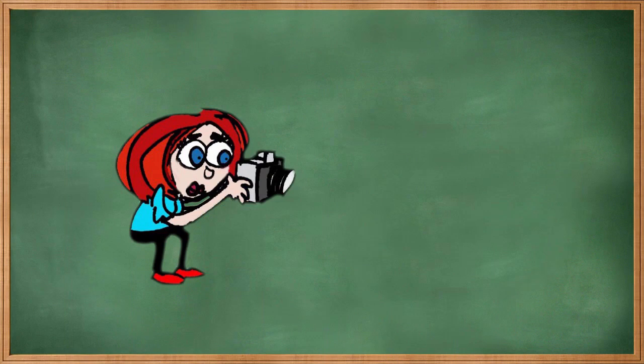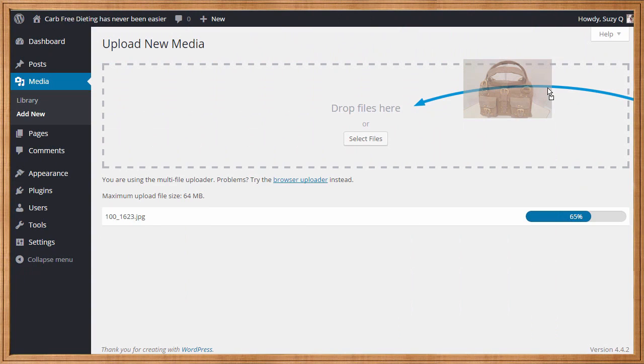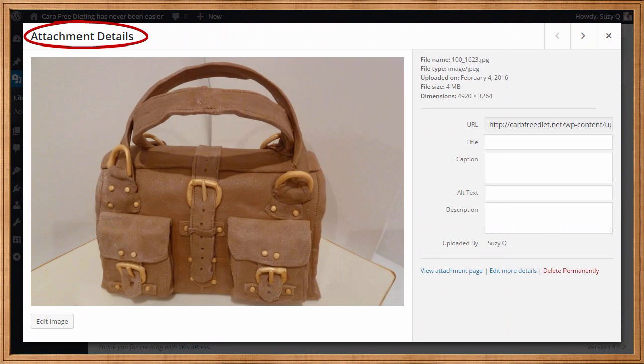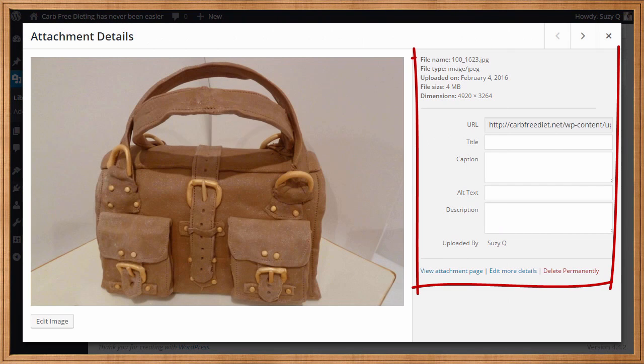So she pulls out her digital camera and takes a picture of her handbag. And then she drags the image into the WordPress Media Library, and WordPress presents her with the typical attachment details form. Now, herein lies the problem. Very few WordPress users actually really understand what all of this information means here on the right. A lot of people are familiar with a couple fields, but almost no one you meet understands them all.